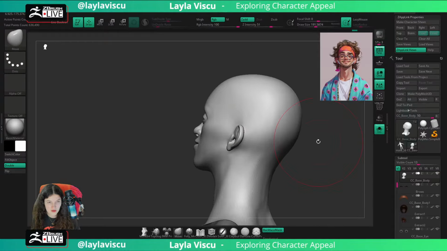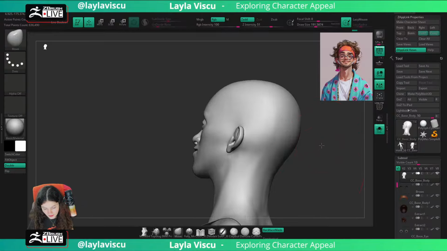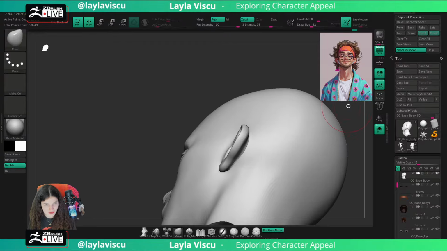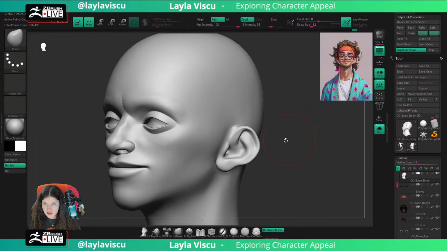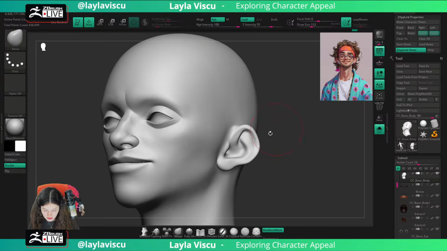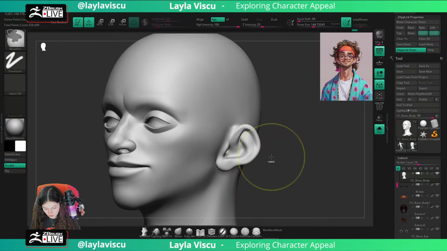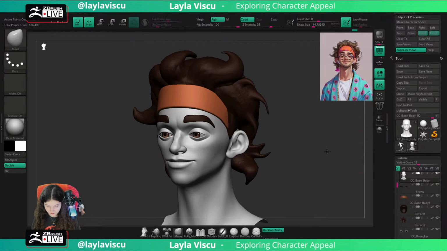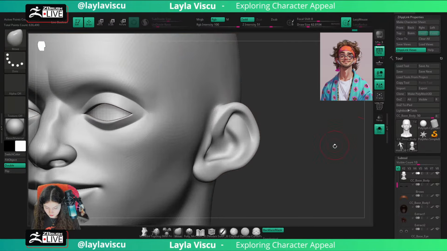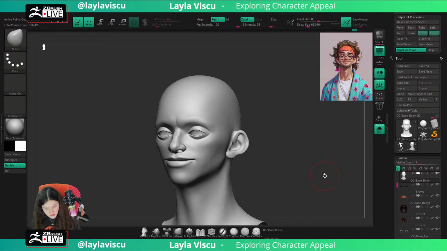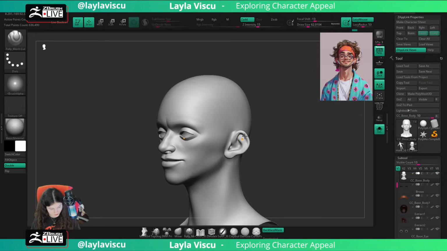Just thickening his ear, because usually stylized ears will have a lot of thickness to them, even though real ears wouldn't be this squarish. Yeah, just playing around with the shapes. The colors of this piece are great. I really like them.